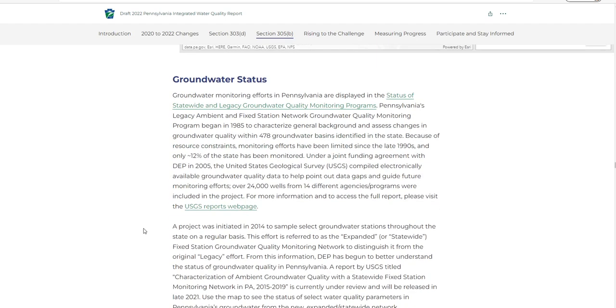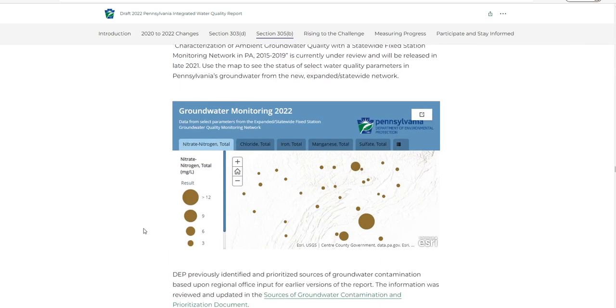Next, there is a brief description of the status of groundwater with interactive maps. Note that these maps are slightly different. We'll investigate this type of map later on in the demo.